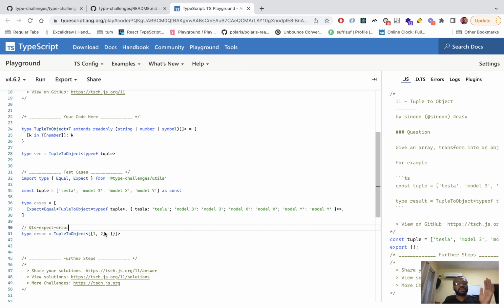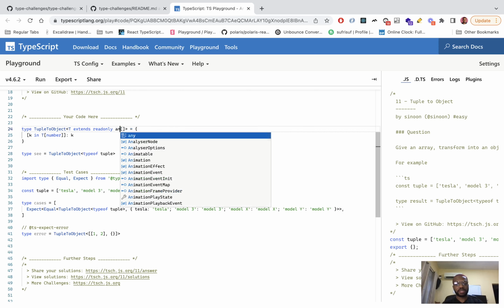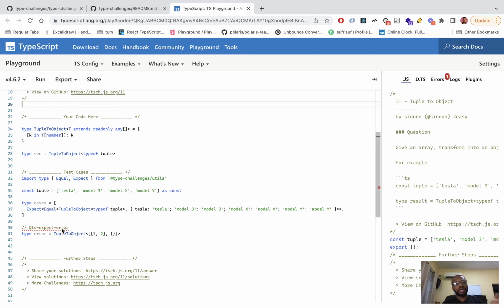If we expected an error but there was no error, like there was no error just before I updated this to say string, number or symbol, it says, hey, you expected an error, but you're not getting an error, fix up.